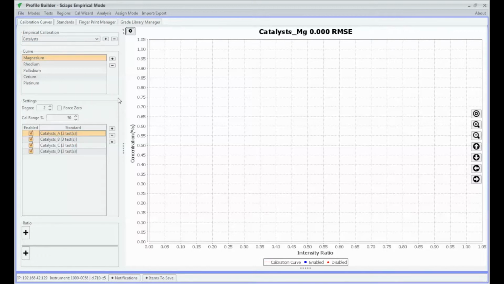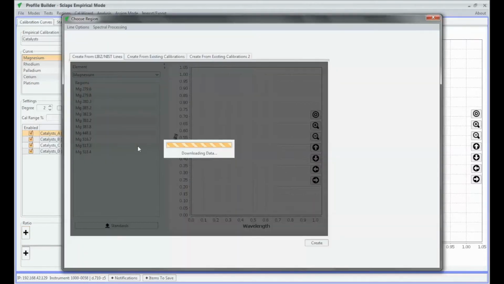Now the last step is building our intensity ratios. We use intensity ratios with LIBS because it helps to have a reference line somewhere in the spectrum to normalize your intensities to. So in this case, the first part of our ratio will be adding the numerator. So the top part of our ratio for our magnesium calibration curve is going to be a magnesium peak.